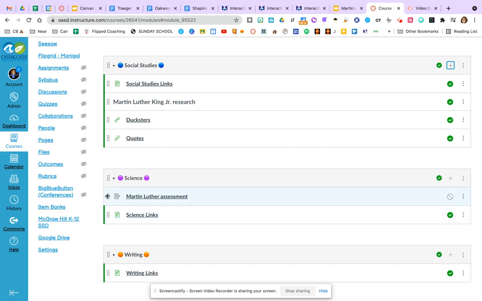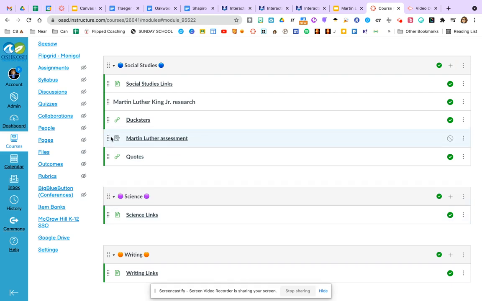So I can use that 8-dot matrix right there to slide it around. Martin doesn't want to go up there. Let's try it again. There we go.